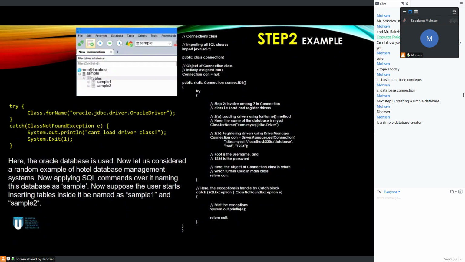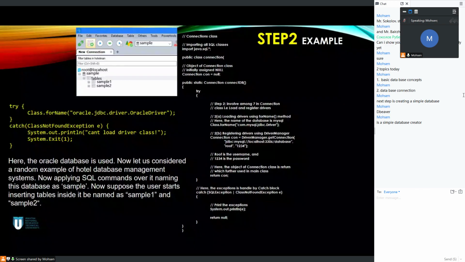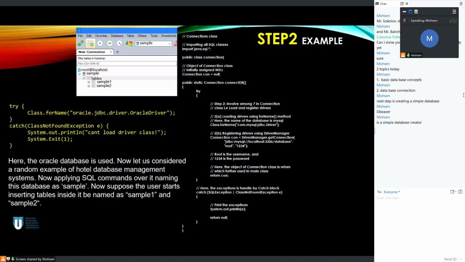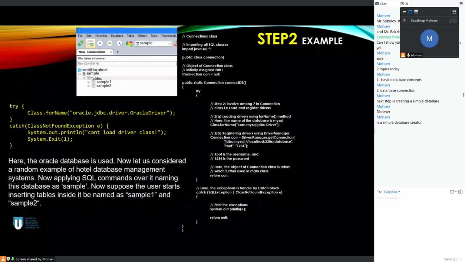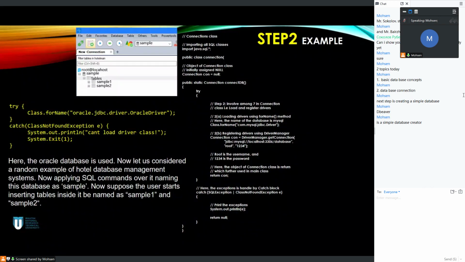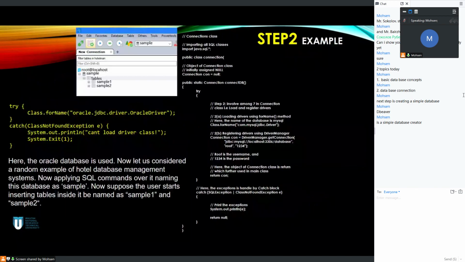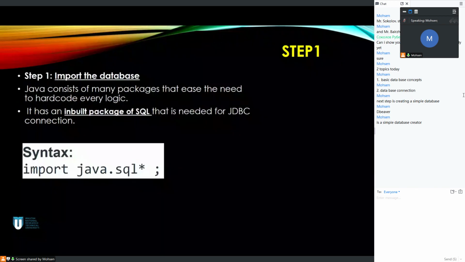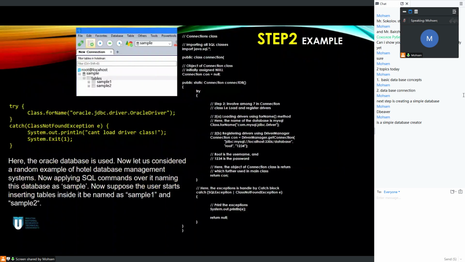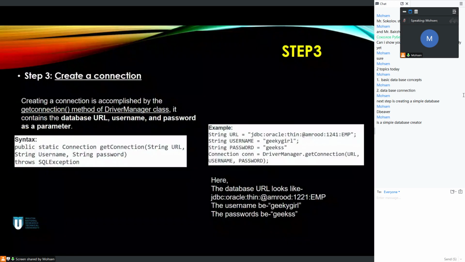Public class connection, object of connection class, initially assigned null, connection con = null, public static connection. I hope you can read this Java code. If you need help, I can just work with them in class so you can understand how they work. But this is the code I have written, and it works. Then we talk about creating a connection. So again, we start with import the database, load and register drivers like this, and then create a connection.